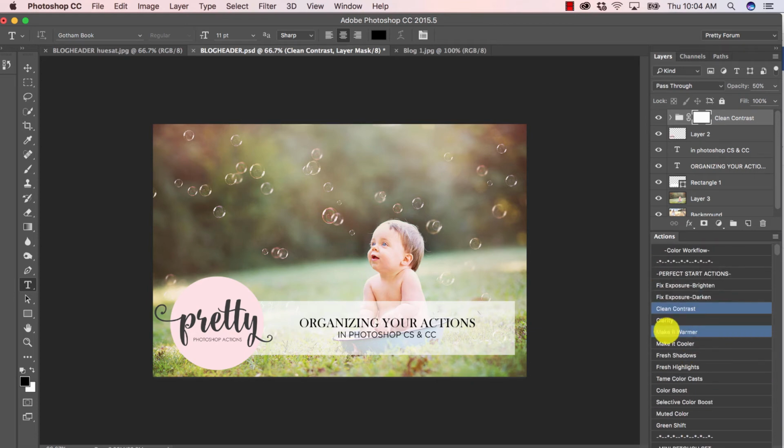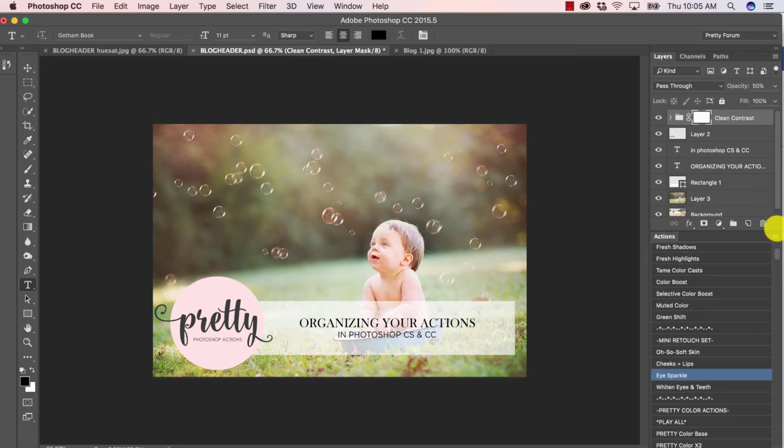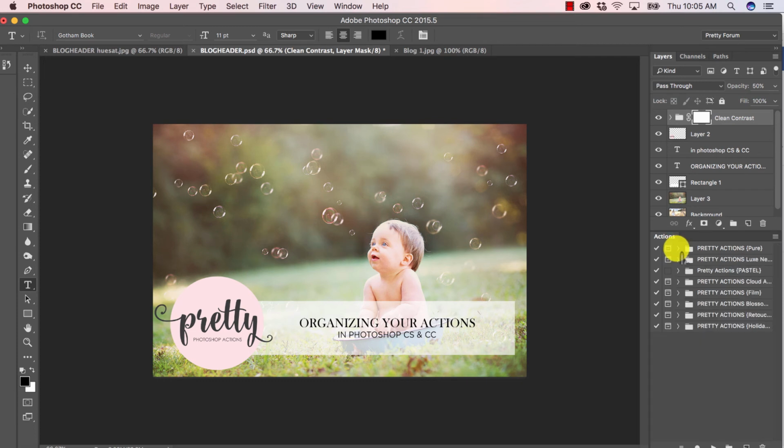Now there is another way. Let's say you just don't want to scroll through all of your actions collections. You just have so many, and you have your favorites that you use all the time, and you want them to be all bunched together. Now, you can absolutely do that as well. Again, to do this, we're going to have to exit button mode. Okay, so I'm going to close this.